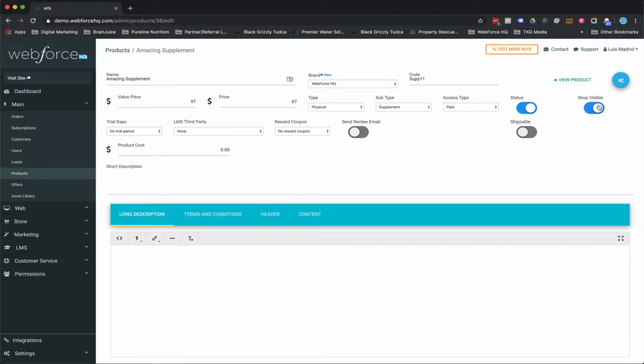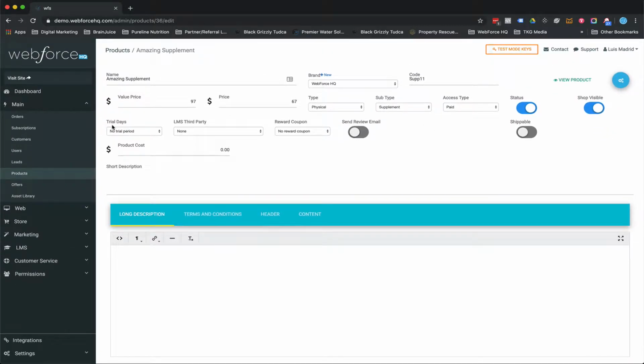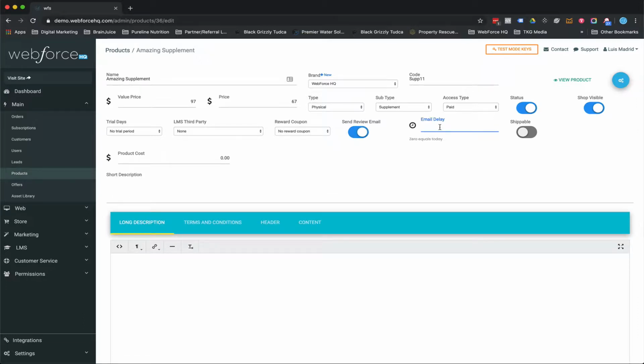The shop visible toggle will display the product in the e-commerce shop portion of our software. Trial days and LMS third party refer to an integration if we have that enabled. Reward coupon is a field that we have set in here to allow your customers to receive a coupon of your choice by leaving a review in the shop. You can turn this on by simply toggling the send the review email toggle and inputting the delay in days that you'd like the system to send this email post-purchase.